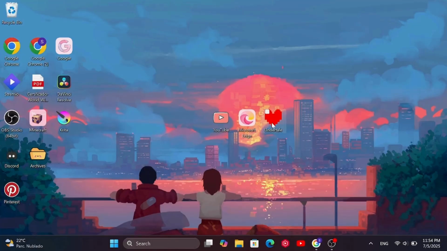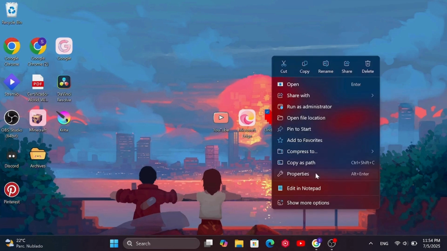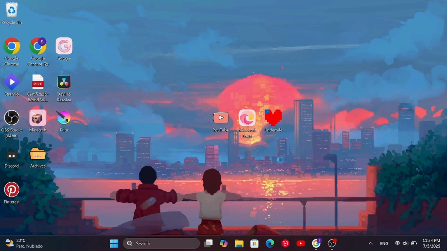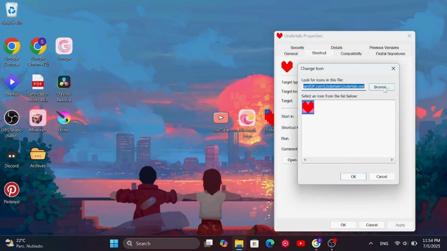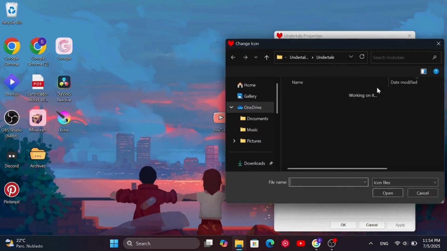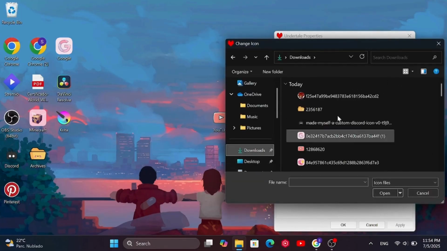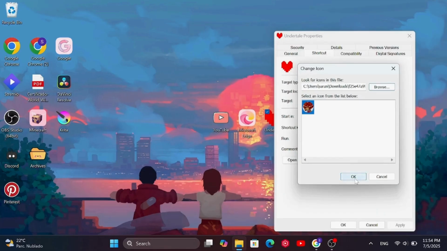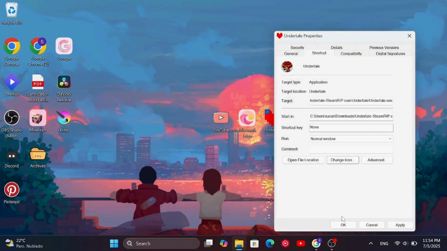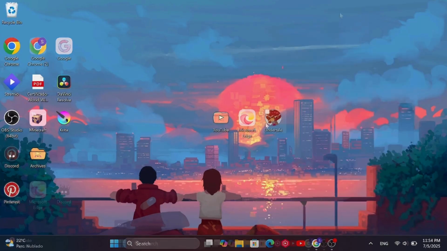So, right-click on the icon you want to change. Click on Properties. Press Change Icon. Press Browse. Select the image. Press OK. Press OK again. Looks much better now, right?